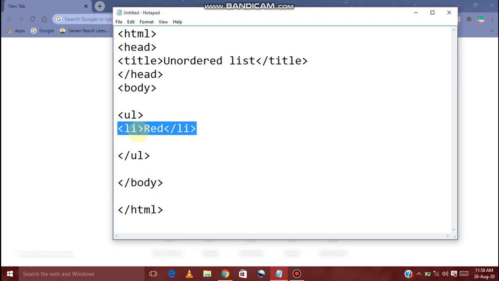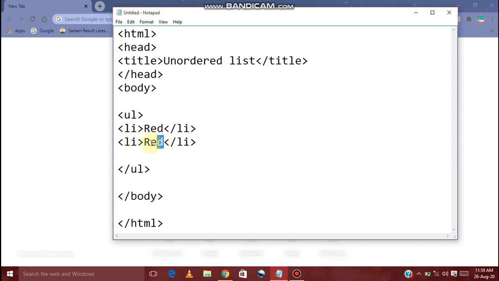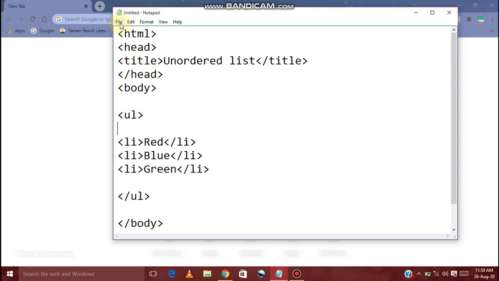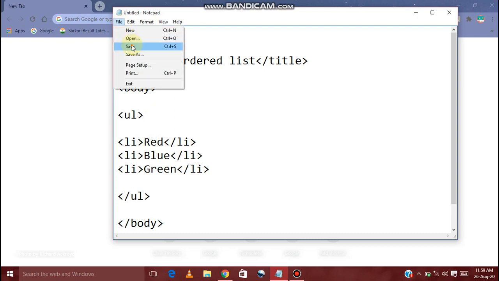Then what you can do is select this one, copy paste it, and change the element. So red, then the second can be blue, then your third can be green. Any item that you want to give. Now that we have added the list items.